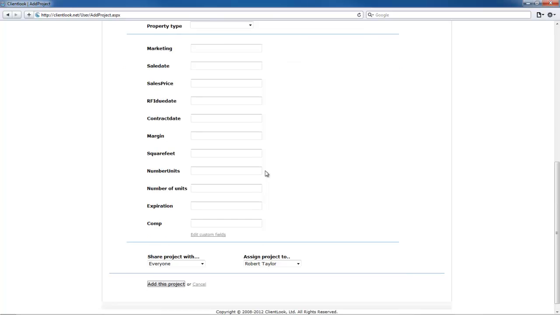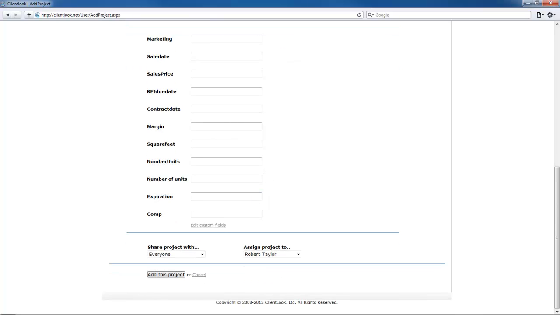Now at the bottom, you can change who this project is shared with. Now by default, the project is shared with everyone in your subscription. You can change that, however, to be just me, which privatizes the project to you, or project participants. Now this means that when anybody in your subscription accesses the Projects module, they'll only see this project if they're related to the project as a participant.